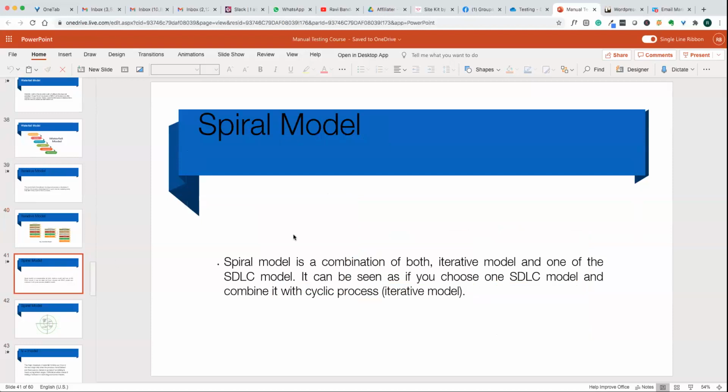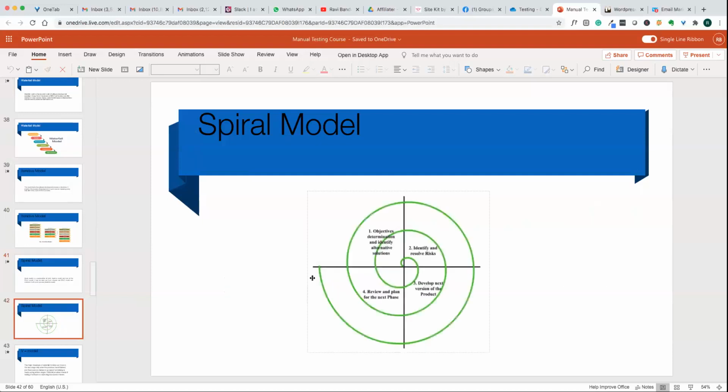And the spiral model is another concept, right? Same as the iterative model. It's a combination of both iterative and one of the SDLC models. So these are basically the development models. It keeps on repeating, right? So this 1, 2, 3, 4. Once 4 is done, again go back to 1, like that. This is the spiral model.